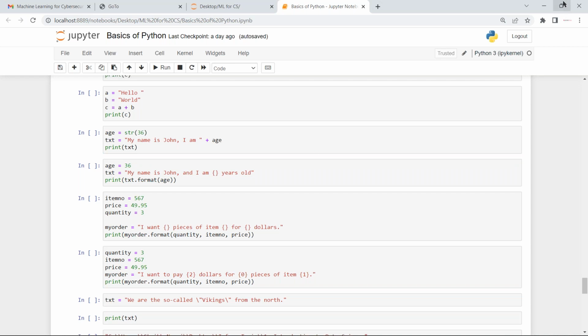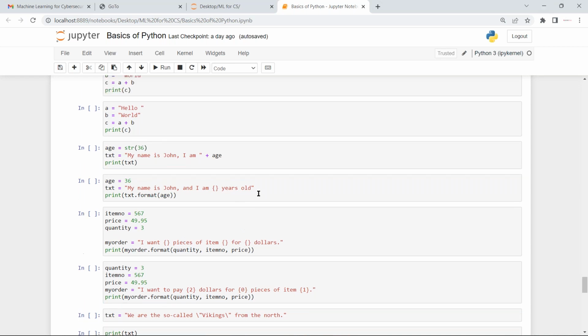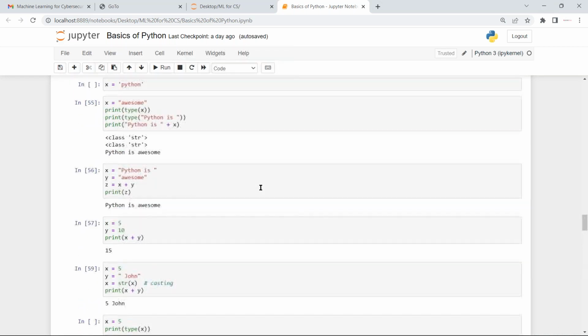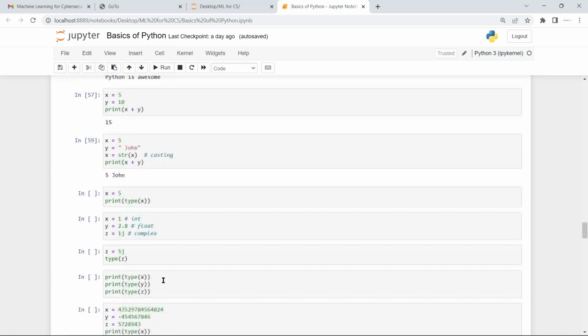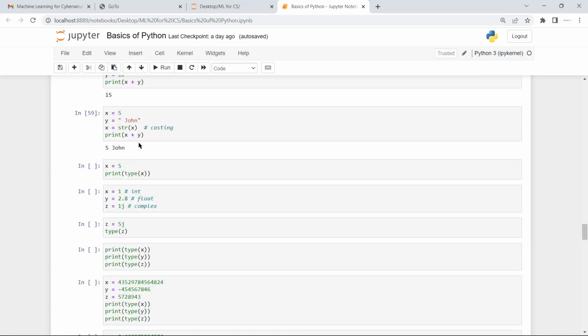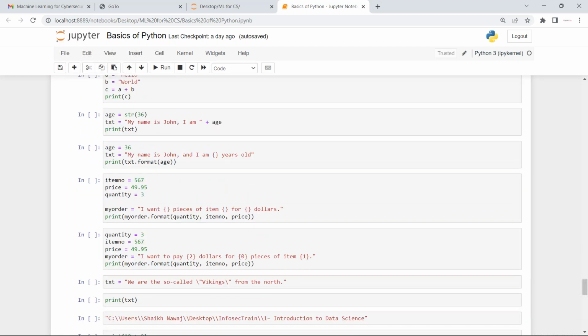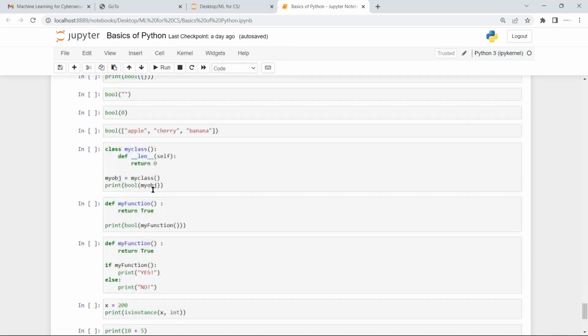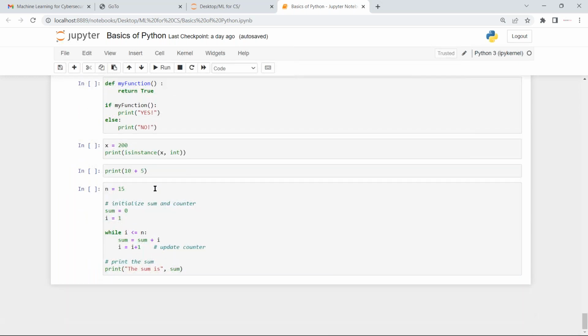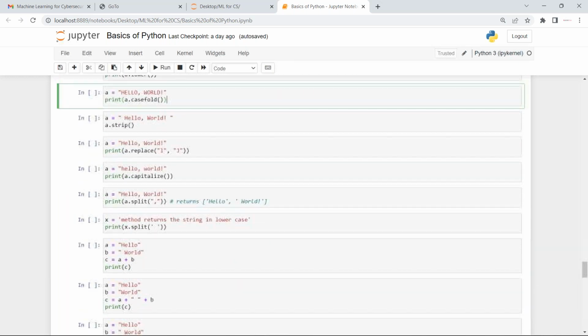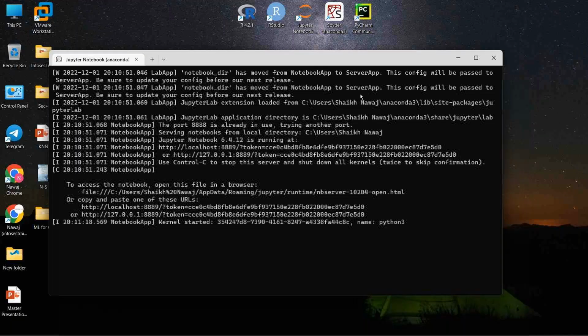We saw all of this yesterday, around till this one. We haven't run all the cells, so feel free to run all the cells and explore more about Python. After this, let's try to open Spyder.